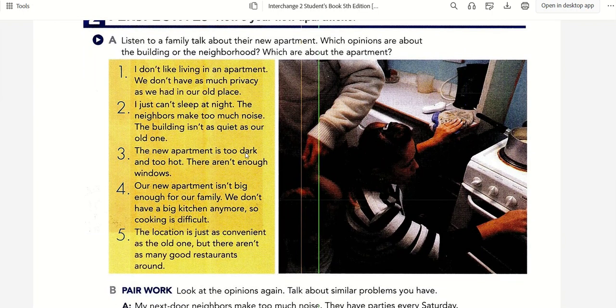The new apartment is too dark and too hot. A lot of times when I use dark and hot, I can use too. There aren't enough windows. There aren't enough windows is complaining about the apartment and problems in the apartment.